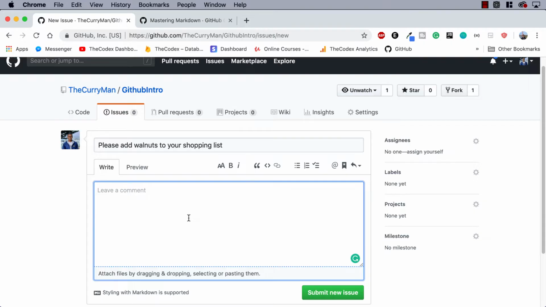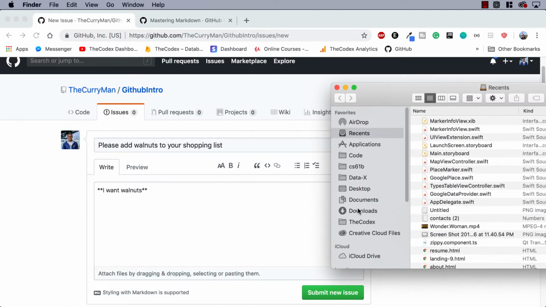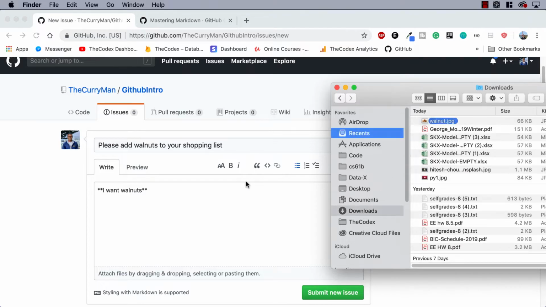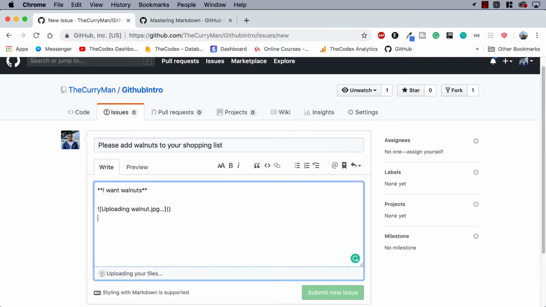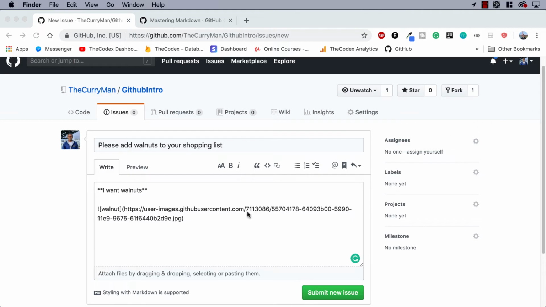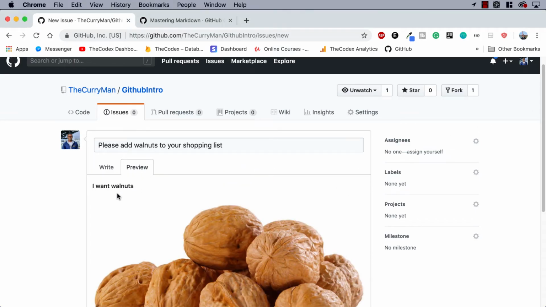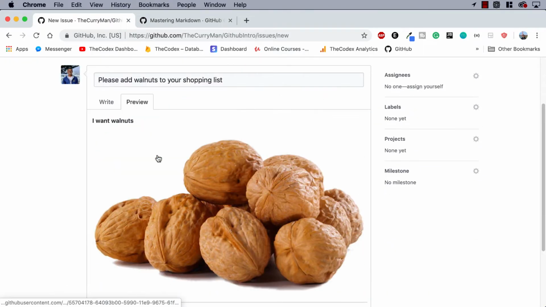First things first, you can use double asterisks, so just Shift 8 on your keyboard, and then be like, I want walnuts, double asterisks to close it. You can also embed images into your sort of description. If I go to my downloads and then walnut.jpg and upload that, I can immediately see that, okay, that's been uploaded. And if I go to preview, I want walnuts, and this is the walnut image.